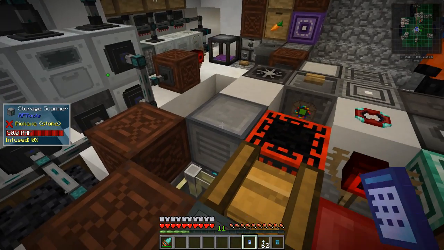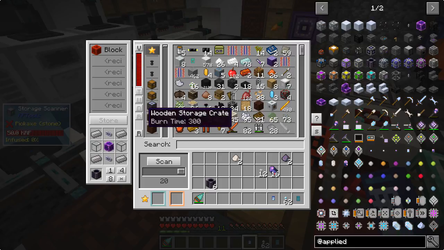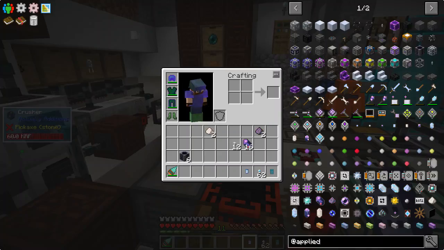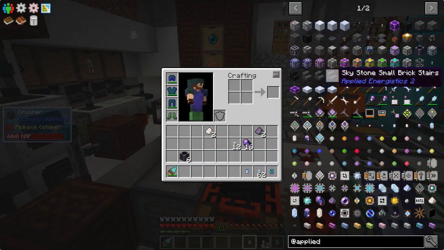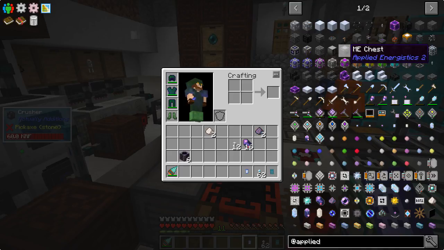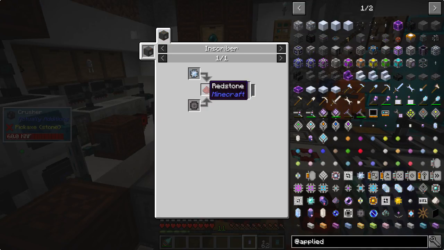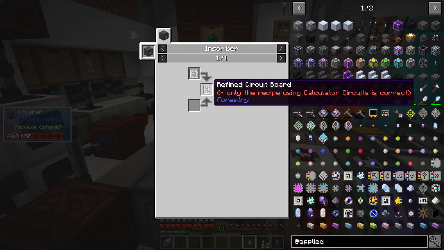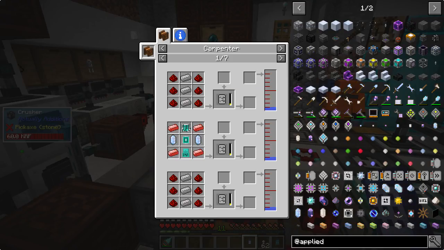Yeah, there's remote storage and there's the storage scanner. Should have all this interface in it if it's the scanner. So what do I need? I need to make the calculation processor. And in my explorations, I have found all of the inscriber presses. But I need to make a refined circuit board.